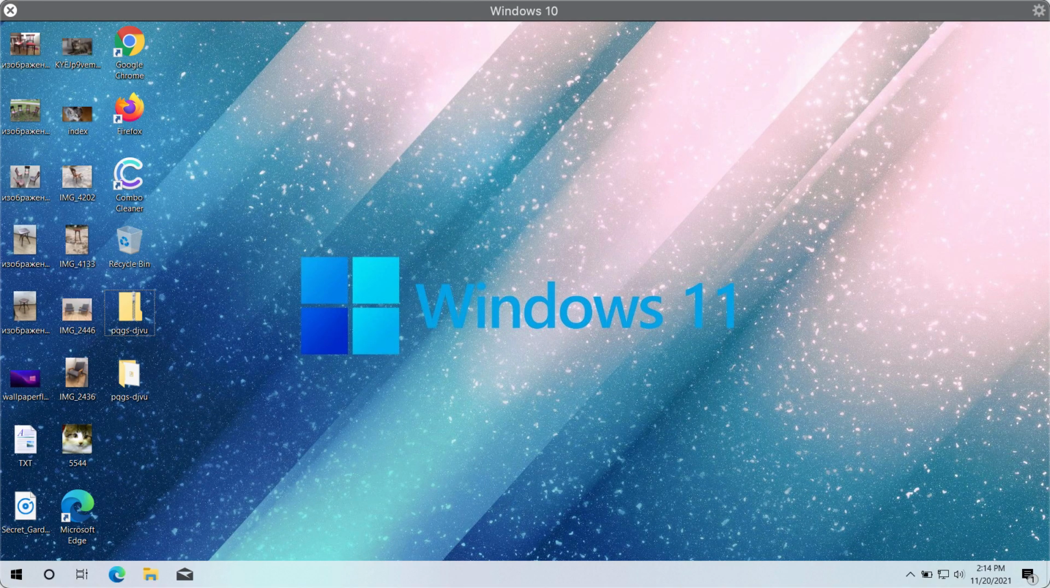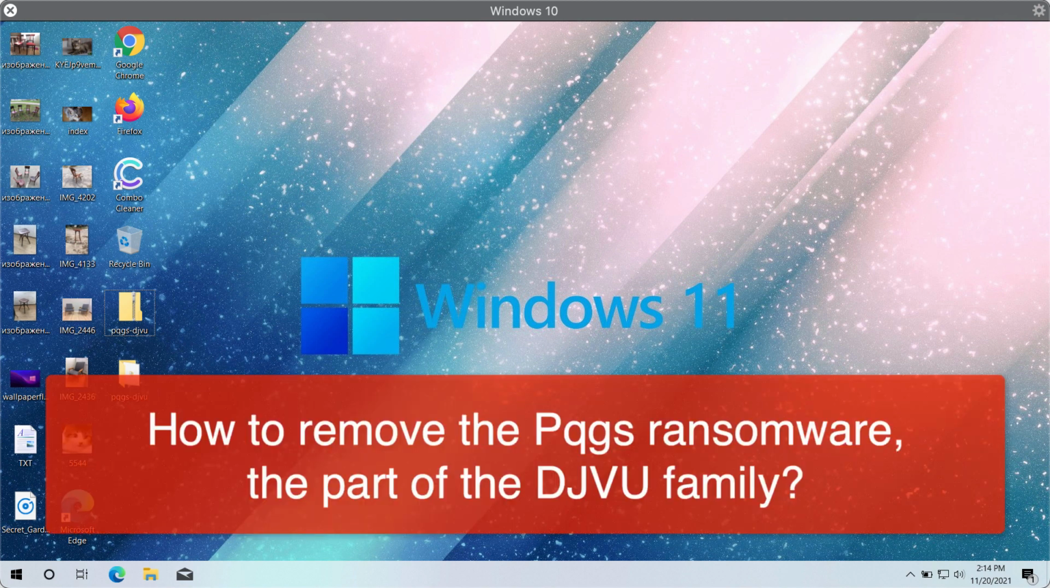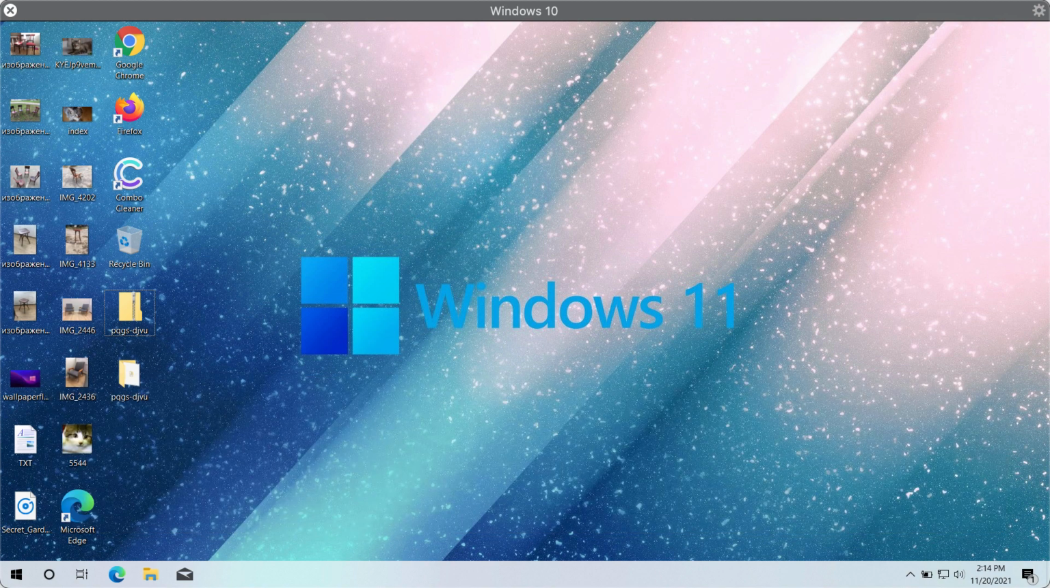My video guide will give you help to remove the ransomware that is called Pqgs. Pqgs is a ransomware type virus that attacks many Windows computers today. Pqgs ransomware is part of the DJVU ransomware family. This particular ransomware encrypts the files that people store on their computers.